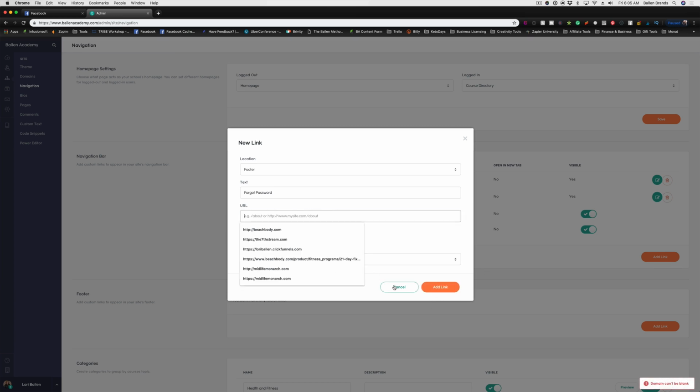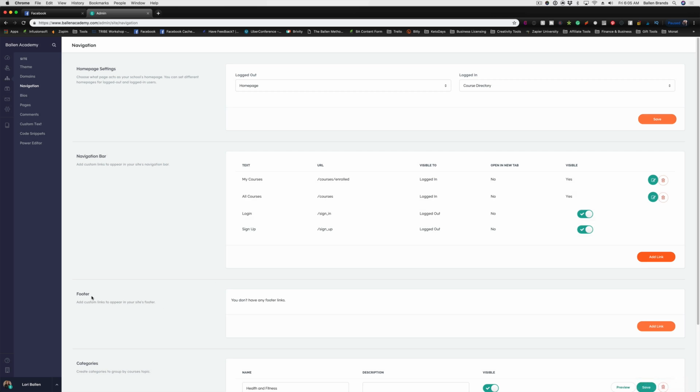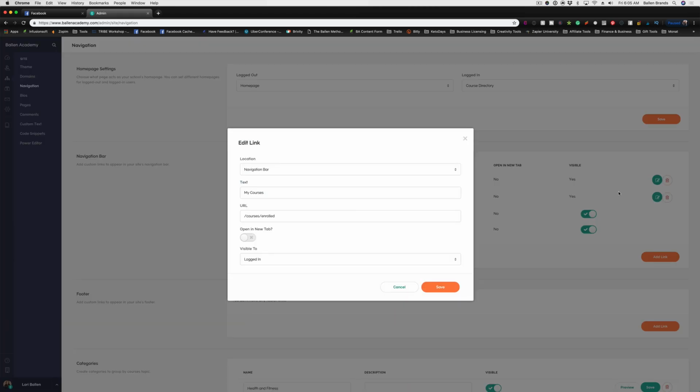Oh, I don't have a URL. It'll put it right in the list on the footer or on the navigation bar based on which one you decide to put it in. You can also edit the link after the fact or delete it. So if you go to edit the link, you can go in here and just change whatever details you want from there.